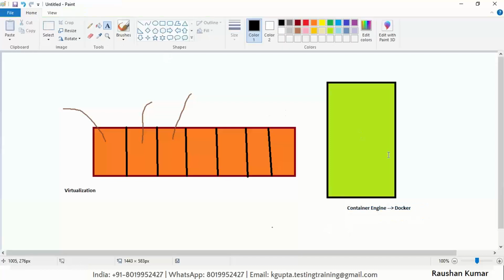There's a command to do that, which I'll talk about later, and then I can create multiple containers here: one container, second container, third container. So here I needed three VMs, but now I can manage these three applications in one VM itself by three containers. The virtualization software virtualizes the hardware, but the container engine virtualizes the host operating system.